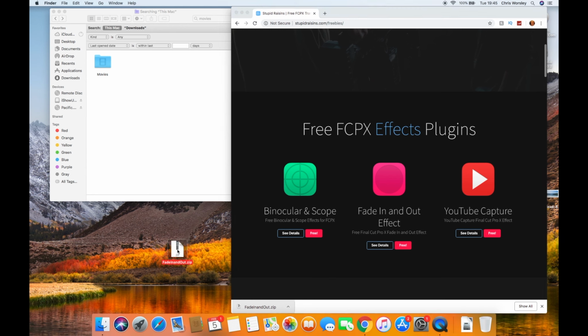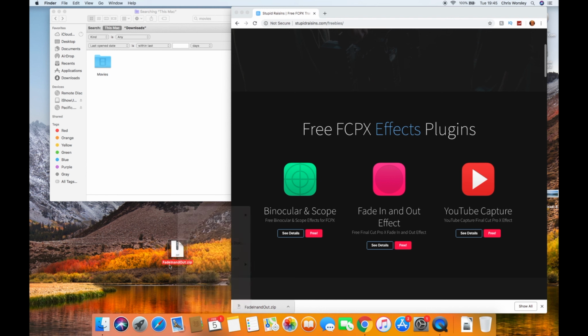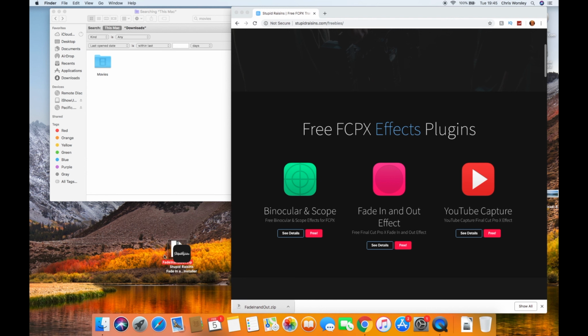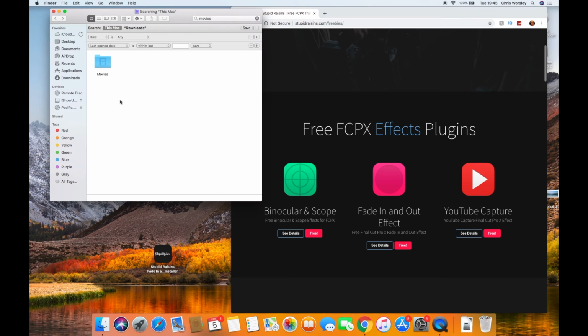So what you want to do is unzip this, just open it. So there you go. We'll just put that in the bin. And now you want to go into Finder, search Mac for movies, open movies, and what you're going to want is go into motion templates. Let's just check something out first.